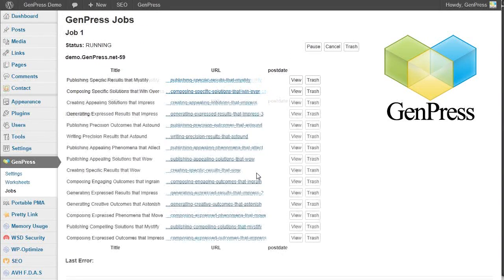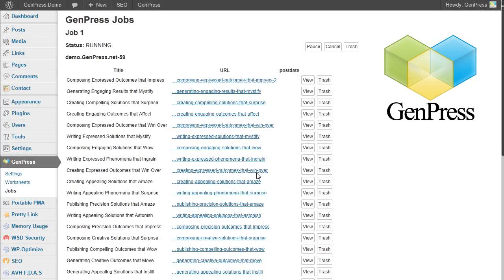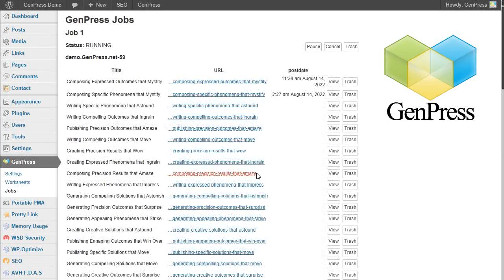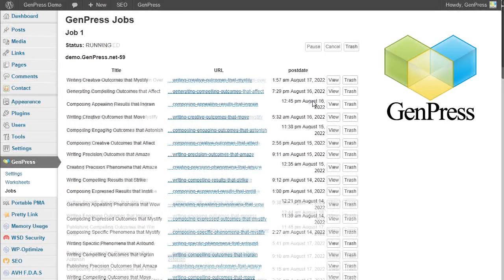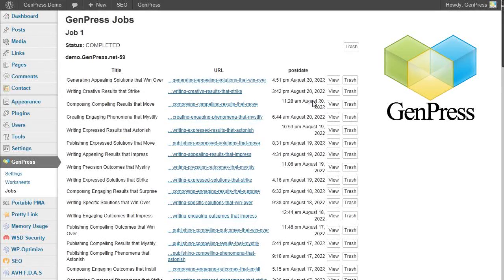As the publication process proceeds, you'll see new posts being updated. As the first 70 posts are published, we enter into the scheduled posts, where you will see the actual dates at which those posts will appear for the search engines to index. And finally, our job is complete.